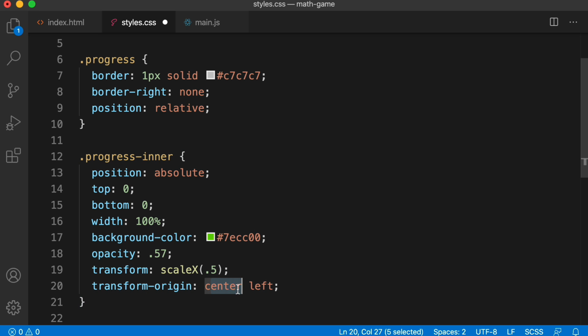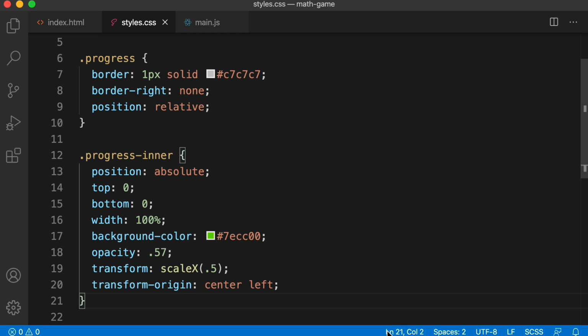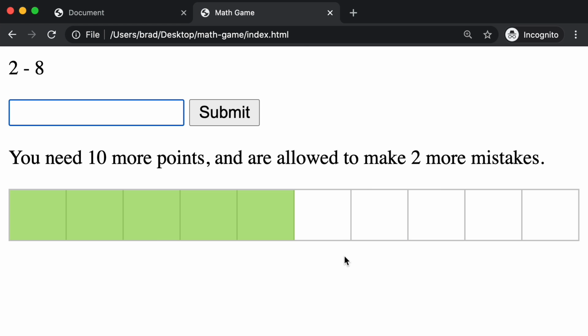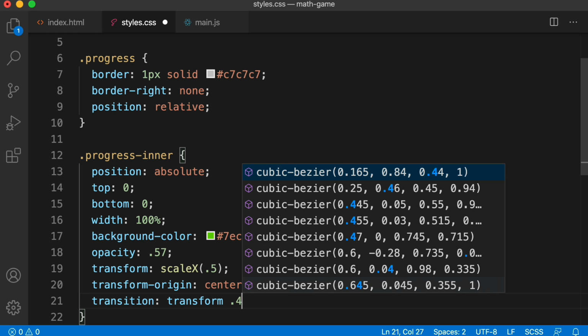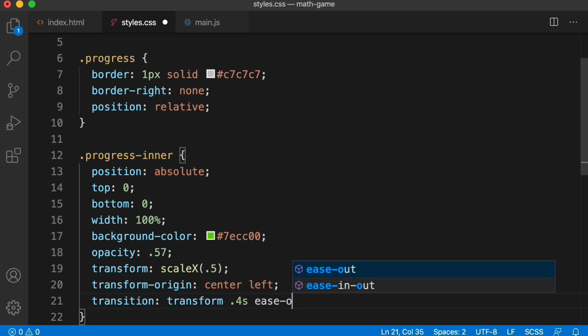So the first value controls the vertical placement. This controls the horizontal placement. Let's give that a save. Cool. Now, when we change this value on the fly with JavaScript, depending on how many points you've earned, we don't just want the bar to change immediately. We want it to animate or transition. So let's say transition the transform property maybe over the course of 0.4 seconds, and we'll use the ease-out timing function.